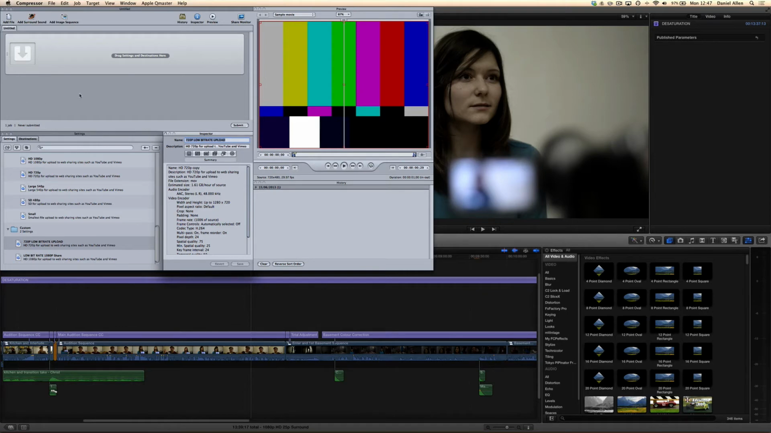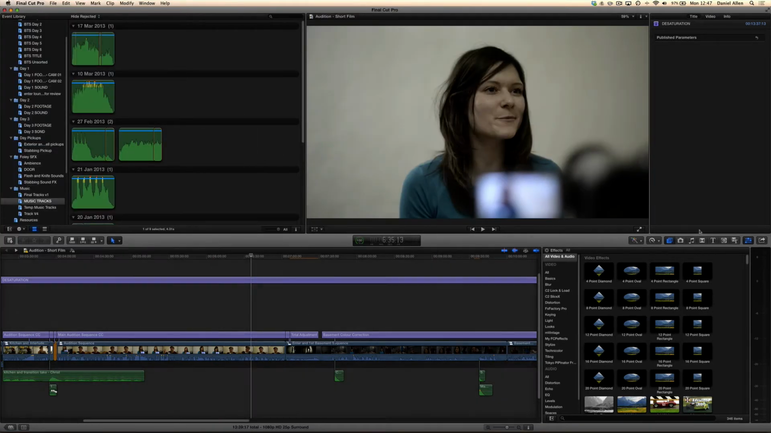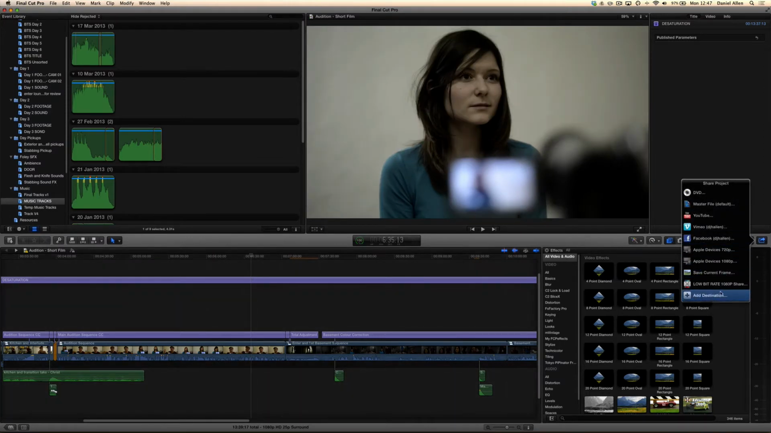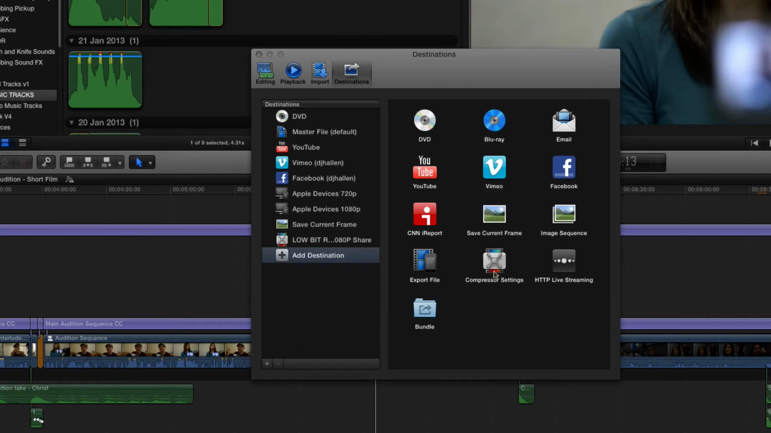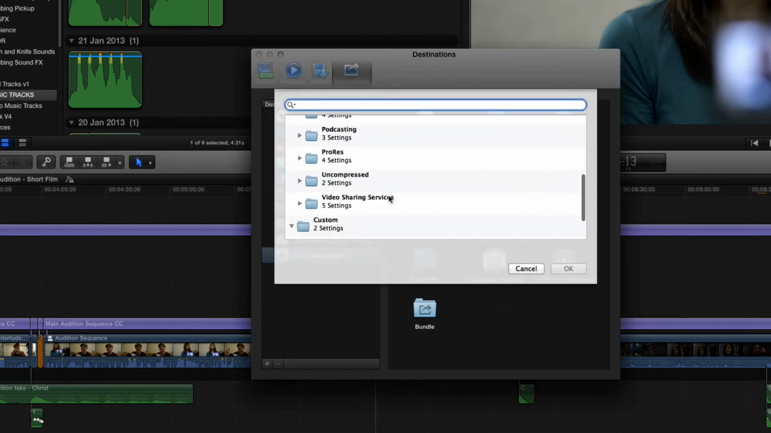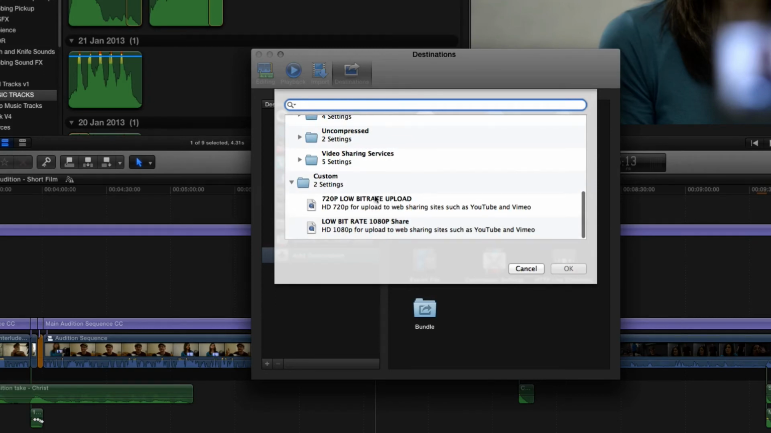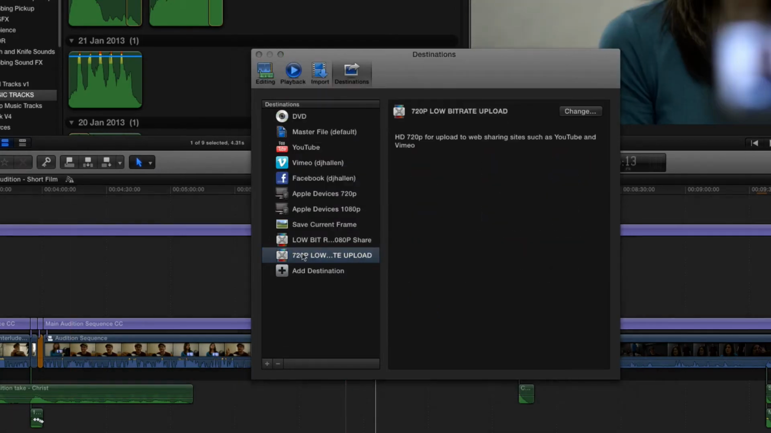If we go ahead and quit Compressor, so just imagine it was never open, and we click on this share button, we can add a destination. We want to click that, and then under destinations, you can see that Compressor settings is one of them. So just give that a double click, and then it loads up these folders. Down here at the bottom, you can see we've got a custom, and here is our 720p low bitrate upload.